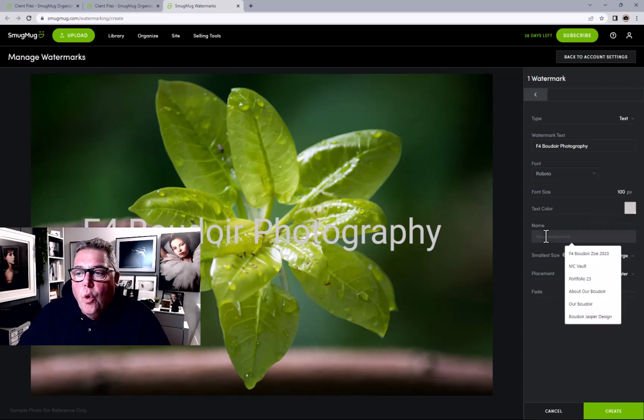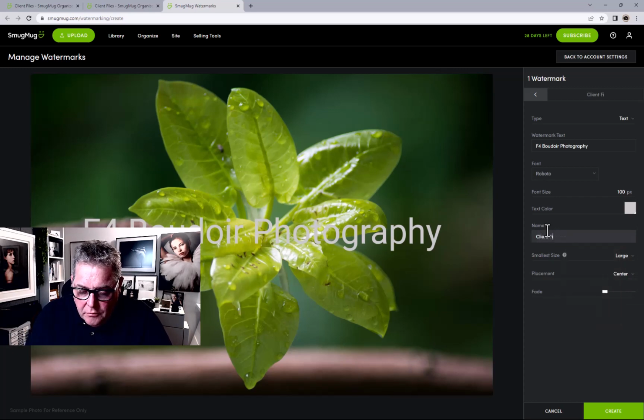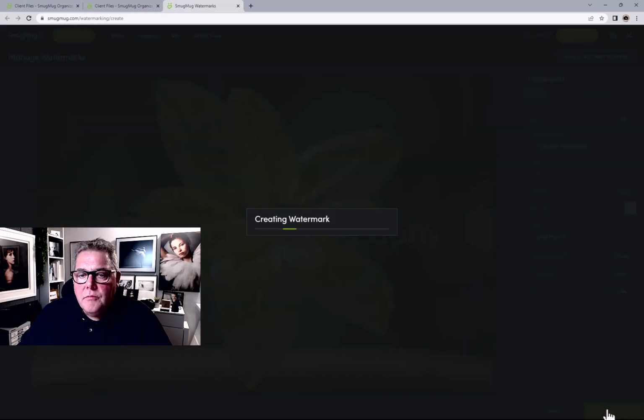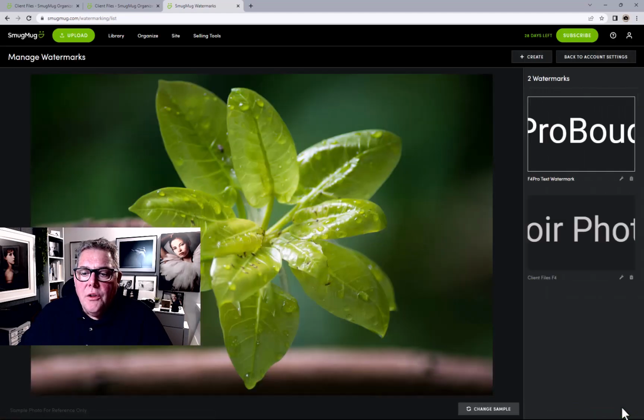The name of the watermark, so this is just the client files, F4, let's say. Then we're going to make it extra large and place it in the center, but we're going to chuck the fade down so it'll give it a sort of wash. That's going to be applied to every single image as we upload. We're going to hit create. So that is now done.